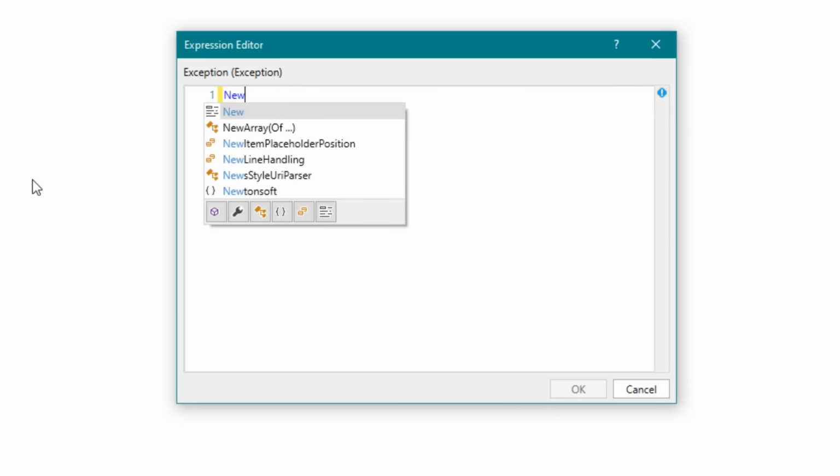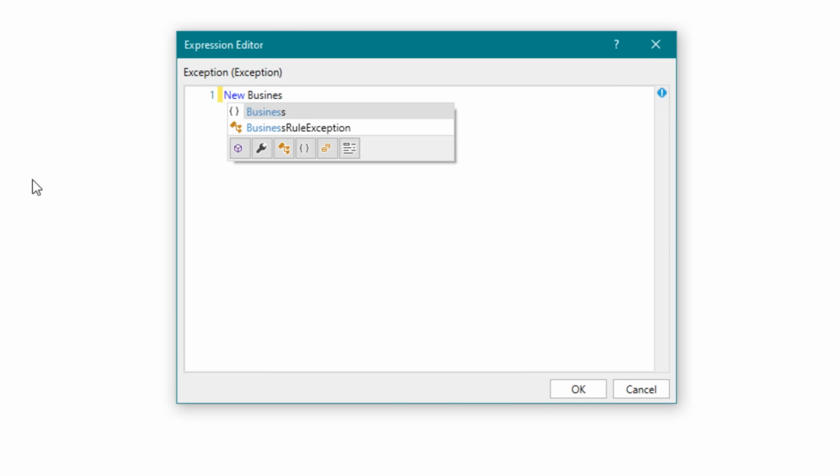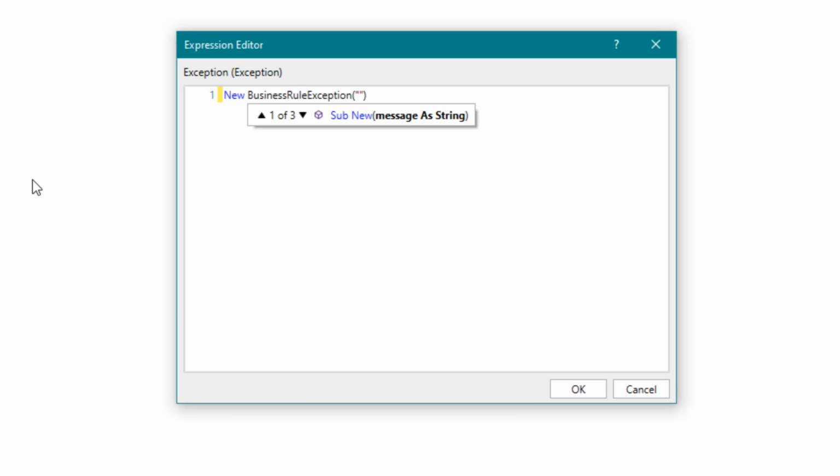Just write new, and then the exception type, for example business rule exception. Then in brackets we can define which message should be thrown. Either we write a text in quotation marks, or we can also use the exception message of argument exception from the catch part. I will use the exception message. In this way we converted the argument exception into business rule exception.